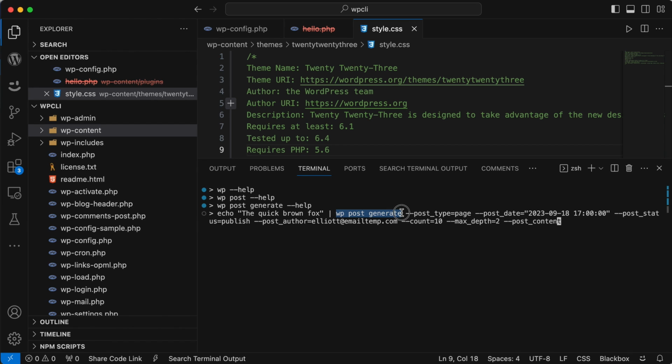So here's a breakdown. I'm running wp generate, I'm setting the post type as page, specifying the date to be 2023-09-08 at 5 PM, setting it to published as the post status, attributing the post to my email address as the author, generating 10 pages with a maximum depth of 2 for a parent-child association or relationship, and the final parameter, post content, is set to pick up the text, the quick brown fox, from the standard input.